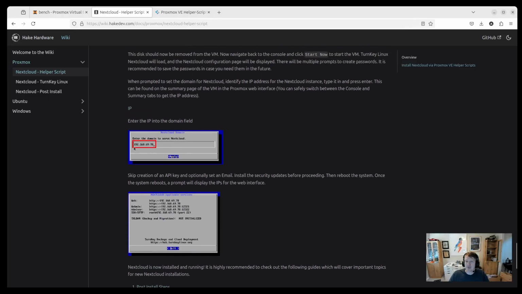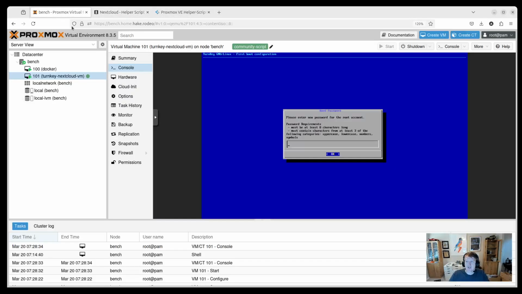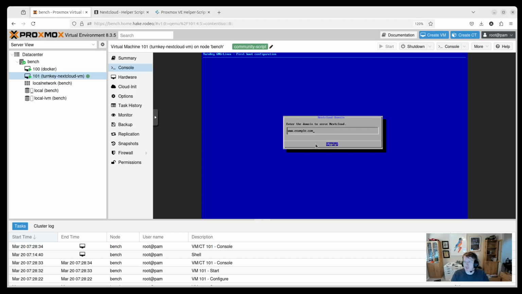So there's going to be a few things we're going to need to do, like setting the IP address and all the passwords. There's going to be a bunch of prompts for passwords. Make sure you know what these are. You're going to need them. Not all of them, like the database ones you probably don't need, but the admin account and the root accounts, you're going to need all those.